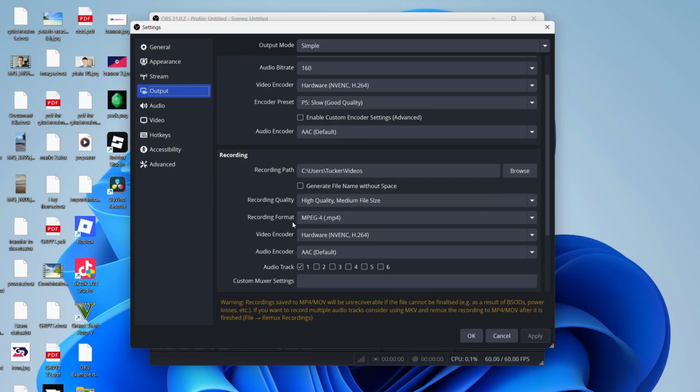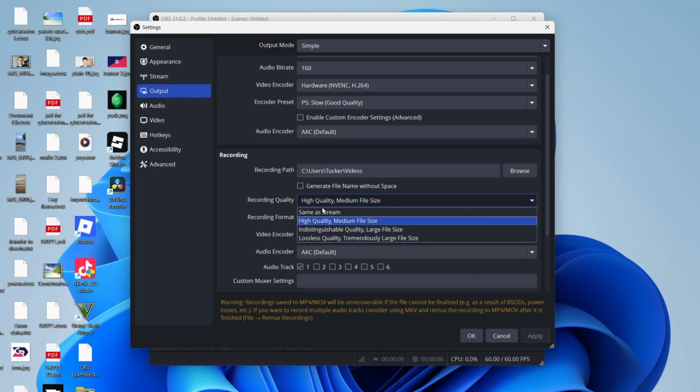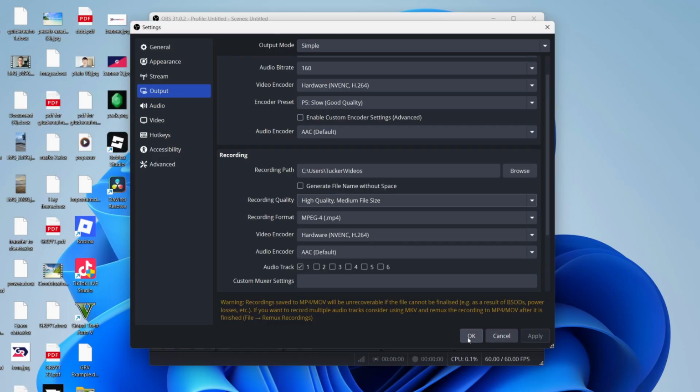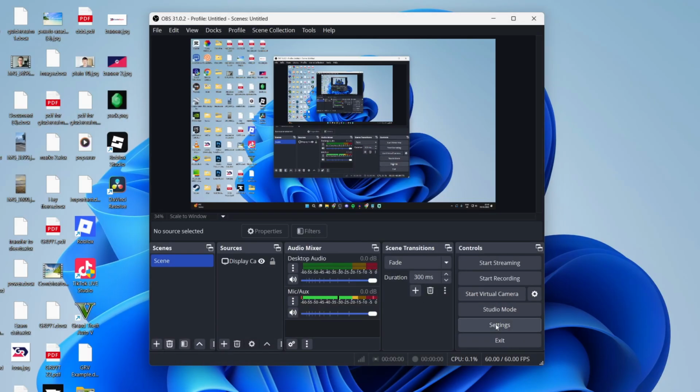Come down to recording, make sure the format is set to MP4, and then come to recording quality. Set this to high quality, medium file size. Select that, and you can press apply and press OK. Try recording, hopefully it's now smaller.